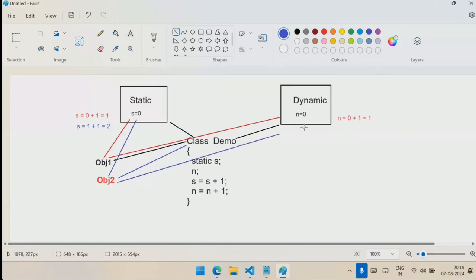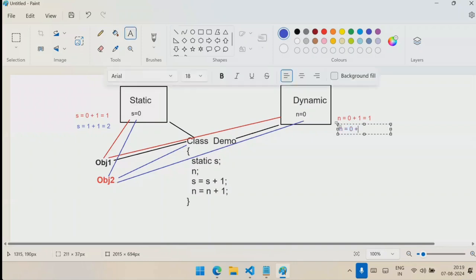But when it goes to the dynamic memory, after the first object is completed, it will be destroyed. Dynamic memory is destroyed. Static memory is continuing. When dynamic memory is destroyed, the second object will allocate the memory again for it. Then again N is equal to 0 plus 1. It will always be 1. That means static is continuing and dynamic is discrete, disconnected in access. That is the nature of static and dynamic, static and non-static.